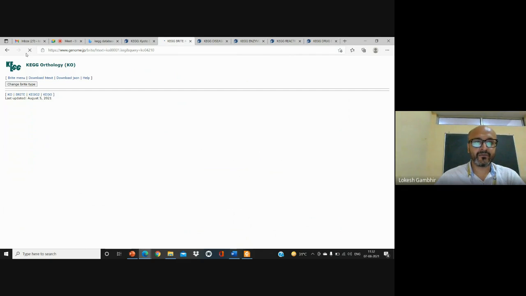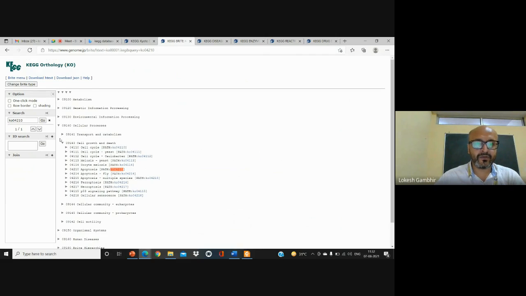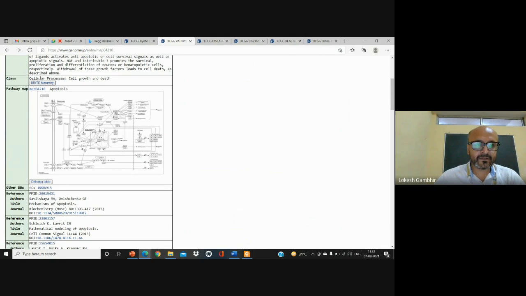And here you can read about it. Let it buffer, let it settle down, and you will get the complete pattern. What are we talking about? We are talking about the cell cycle. You have the link, you can go directly to that format. So what this class, the hierarchy, gives you is a table with links. Use that link to go to that particular pathway.